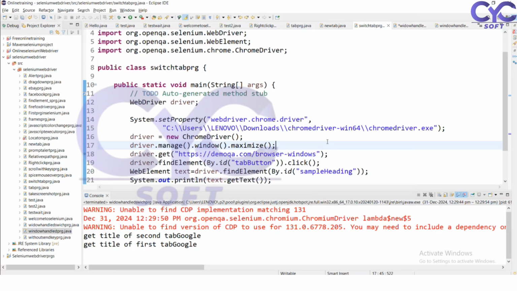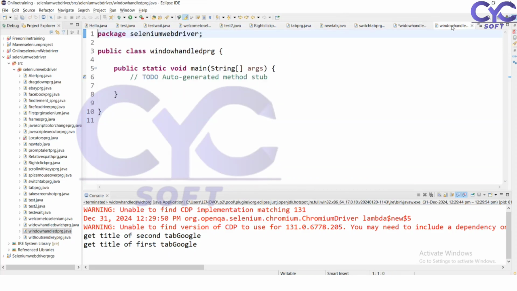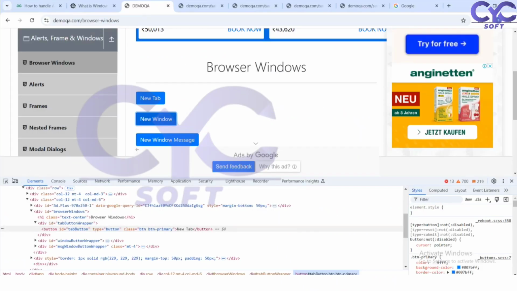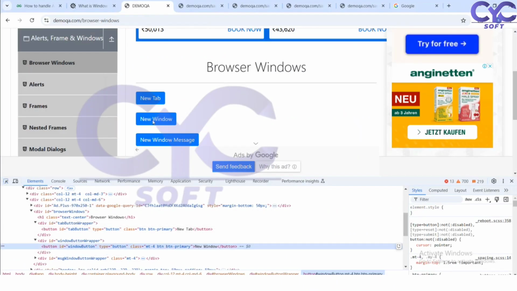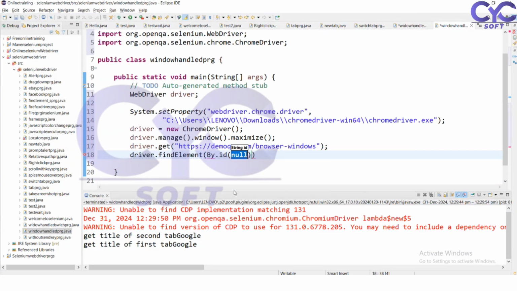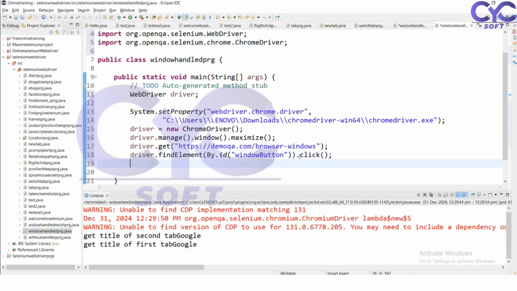So in this switching program, I want to get this URL. Next, what I want to do is click on this button. I have the window button ID. Driver dot find element by dot ID. That ID I'm passing here. I want to click on this one. So I have clicked on this one.